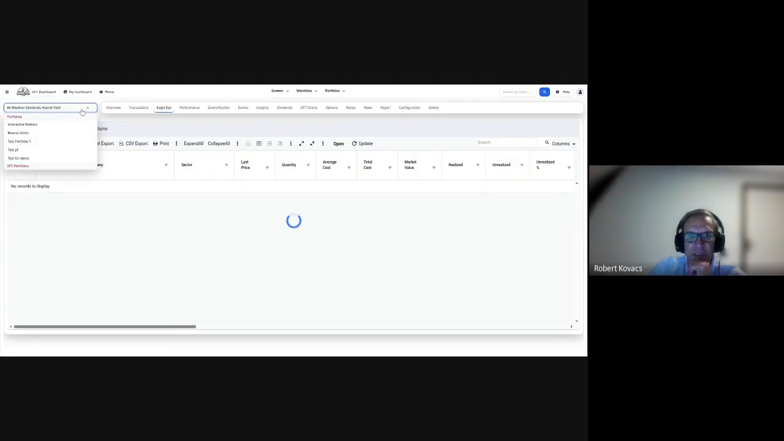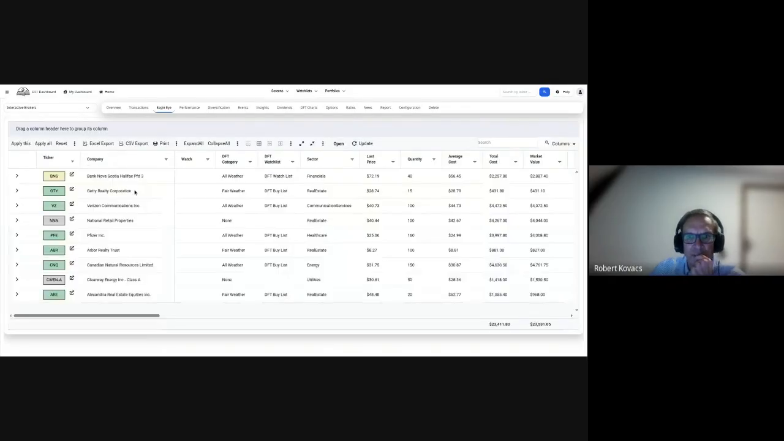I'm going to load a portfolio which has a lot less items and is a lot quicker to view for this demonstration. Okay, so here's this sample portfolio.